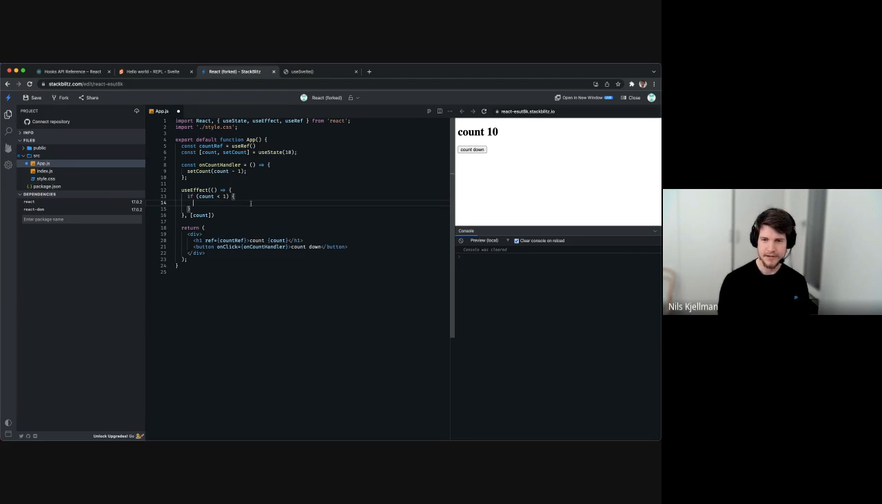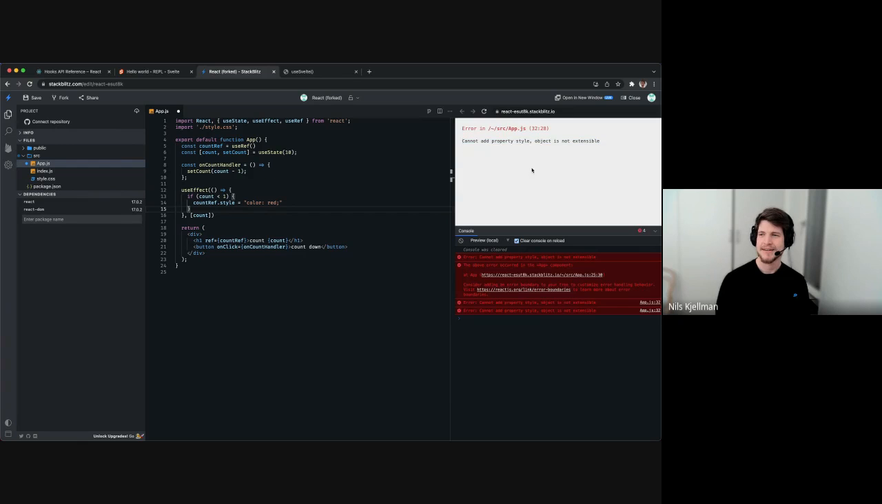So then let's try it. CountRef dot style is equal to color red. And you might expect that to work, right? Because that's your first thought. At least I thought about that. This will change the color, but the problem here is that it needs to go down to 0 as well. But then it doesn't find the style object, and why is that?